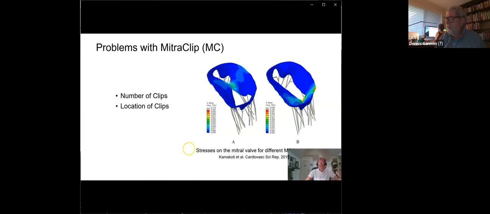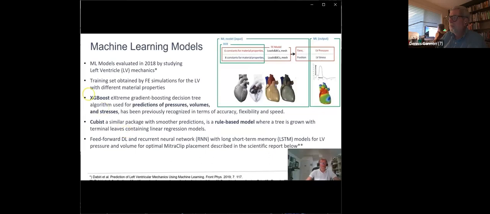So the problem is really how many clips to basically repair this valve, and also the location of the clips, so the optimum placement, which the surgeon can now find out with this real-time platform using simulations and machine learning.